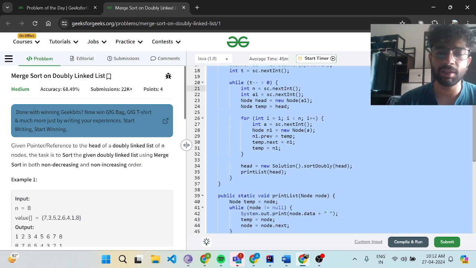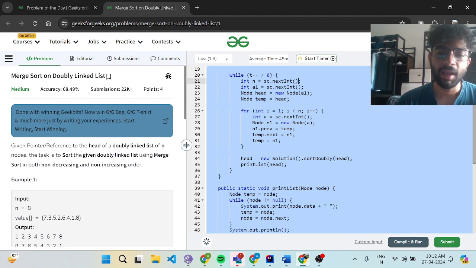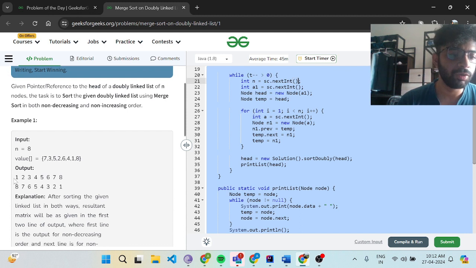And lastly, head equals new Solution. Solution is the name of the class which is calling the function sortDoubly and passing the value head into it. And then finally, you can see in the output that two lists are being printed.